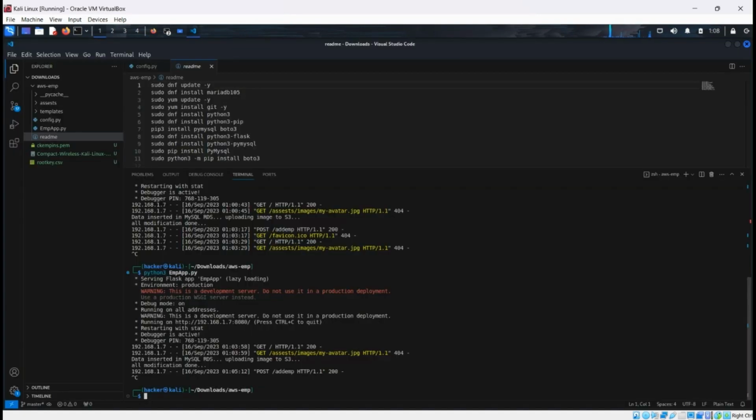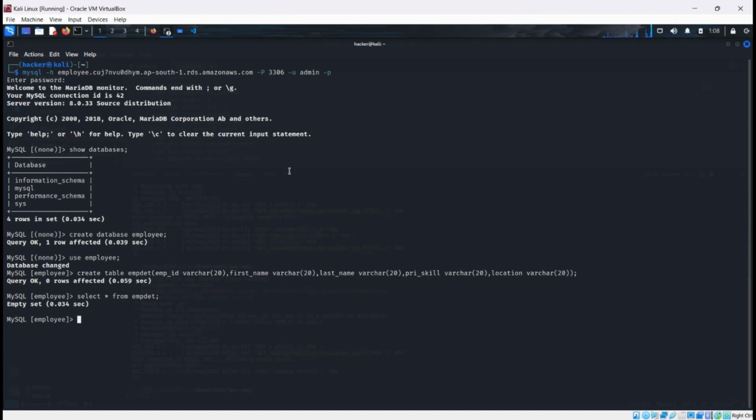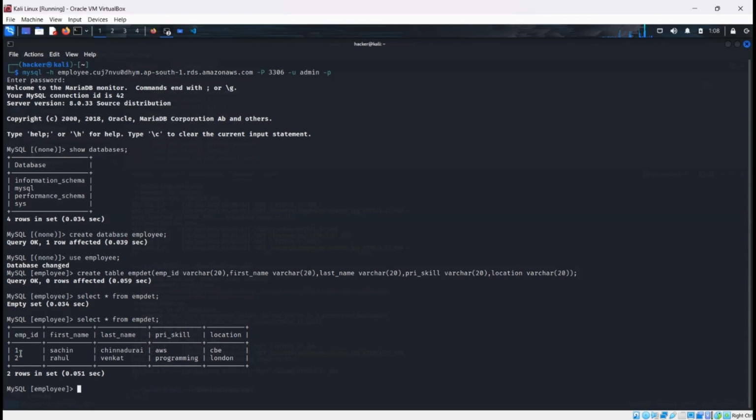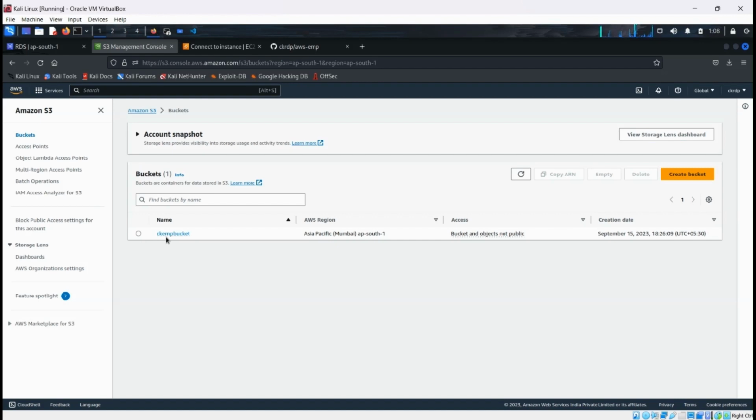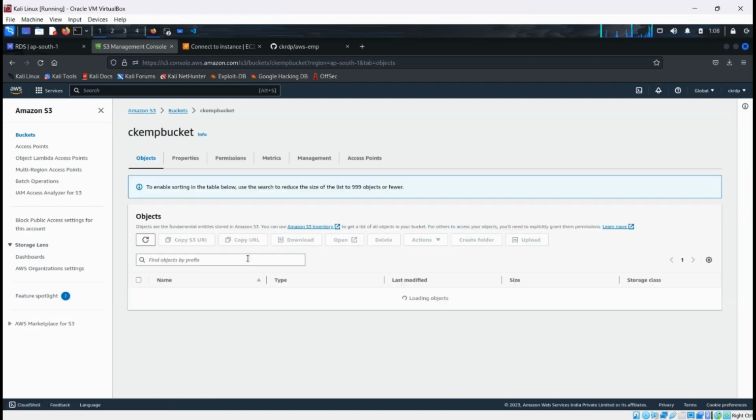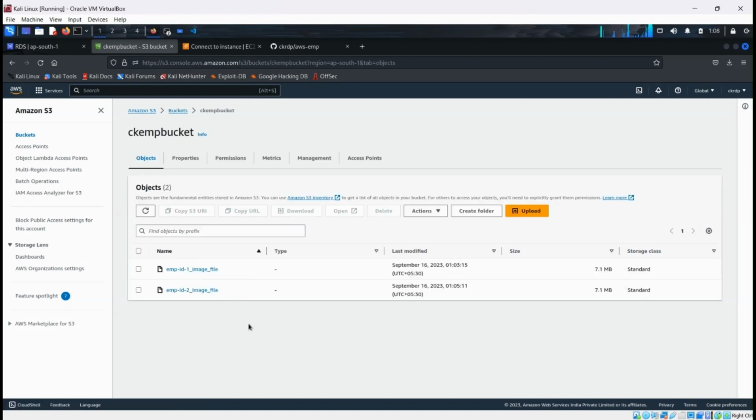Now check for the entries in the database and as well as in the bucket. So go to the terminal, give the query. So go to the bucket, check for the images. Yeah, we have two images in our bucket.